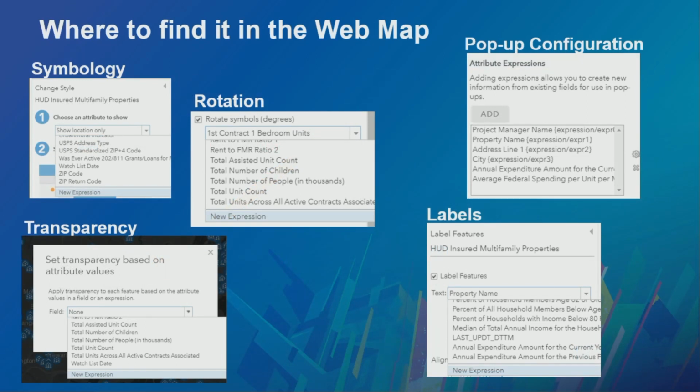Within the web map in ArcGIS Online, there's lots of different ways to use Arcade. You can use it to set your symbology. You can set it to rotate your symbol. You can use it for transparency. You can use it for pop-up configuration, which actually has a lot more functionality currently than all of the others, but we'll go into that near the end in the Get Fancy section. And you can also do labeling.